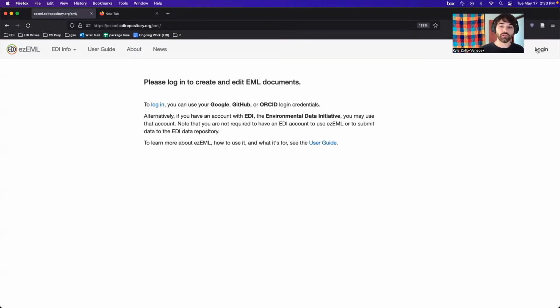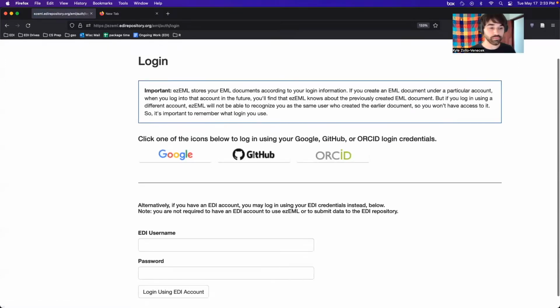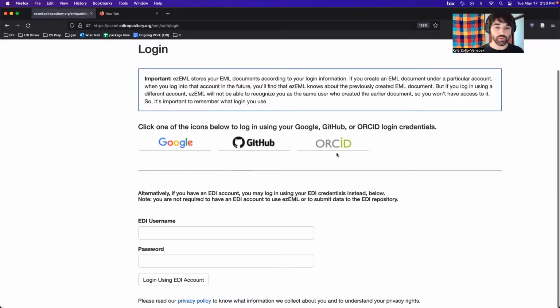So first thing you're going to want to do is log into ezEML. As always, you can use Google, GitHub, or ORCID credentials, or you can sign in with an EDI account username and password.